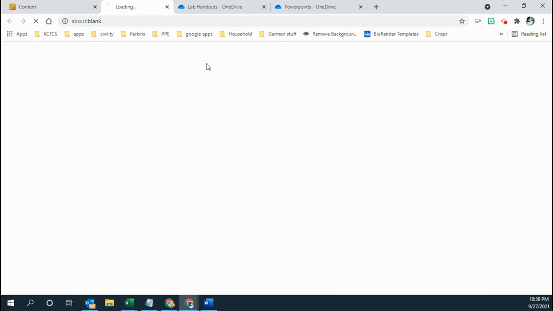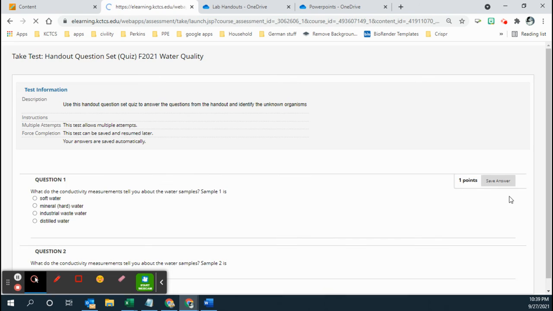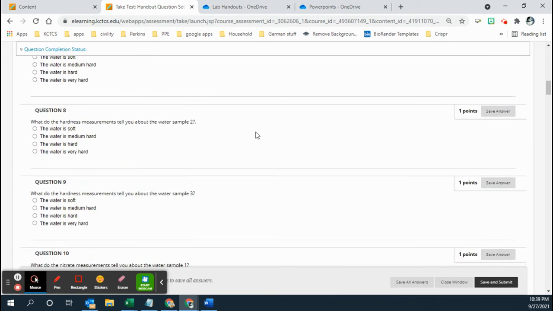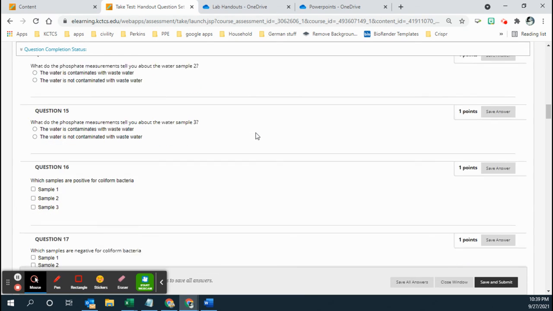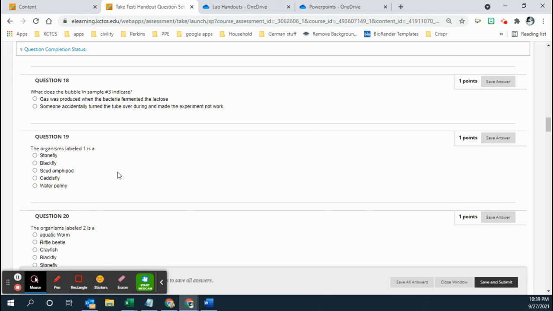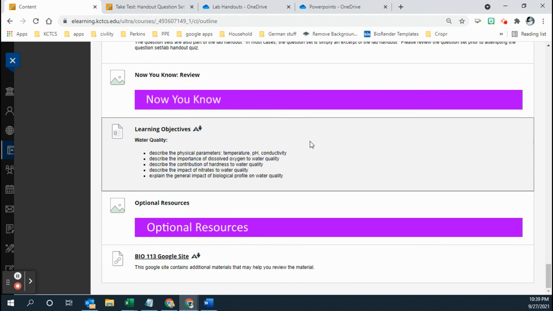So when you go to the handout question set quiz, I'll say begin here. This asks you the questions about all of that. And then back here, you get to the different organisms, and the organisms you identify with the key, with the dichotomous key that you learned how to use last time. And that will be it for this week.